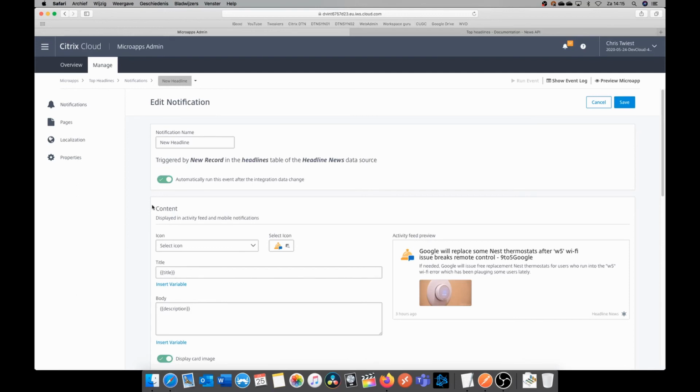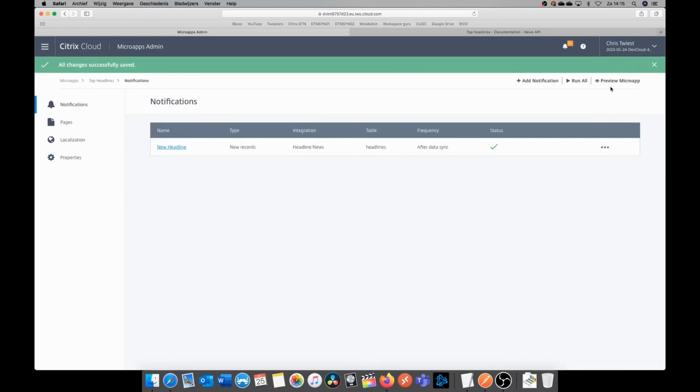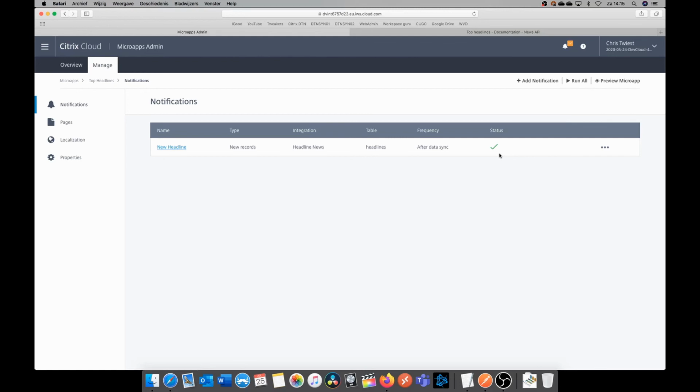It will automatically run the notification after a data sync. So every minute it is looking for new headlines. And this will mean that when there is a new headline after the synchronization, so after that minute, it will automatically generate this notification and send it in the next notification run that it does automatically. So this is also a really handy feature to always put on. So I'm going to save it and I can click Run All. Then it will be running and sending all the notifications. But we don't have subscribers yet, so nobody will get this at the moment.